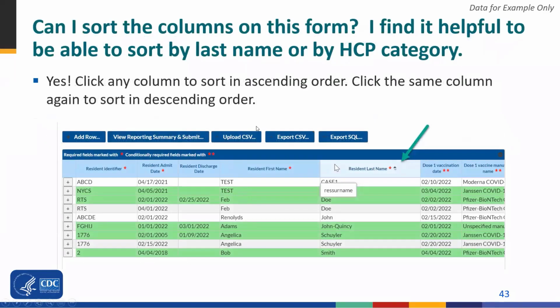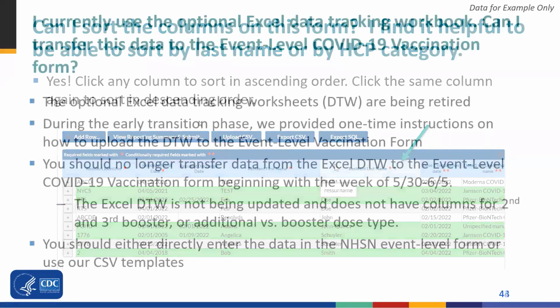Can I sort the columns? Yes, you can sort. You might find it helpful to sort by columns, such as the discharge date or the name of the individuals, or the identifier. So there's a lot of different sorting you can do. You just simply click on the name of the column, click in that box, and it will sort in ascending order. And then if you click again, it will sort in descending order.